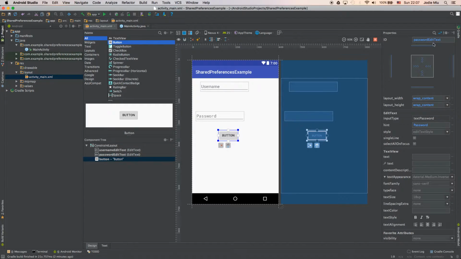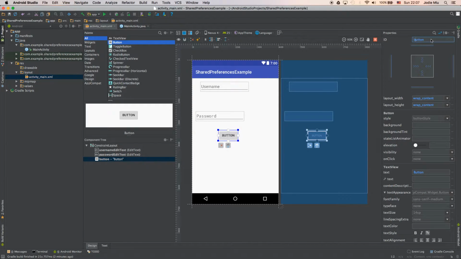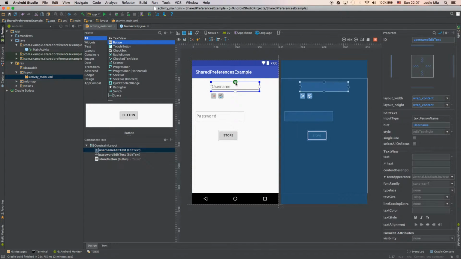Okay. The button will be called store button, with the text stating store. ID is what we're going to use to refer to it in the main activity. And we're going to add some constraints so that it looks the way we want it to. I'm going to pull that there.